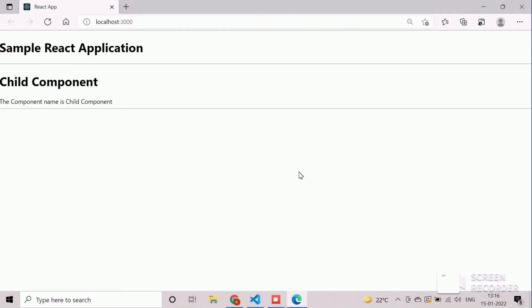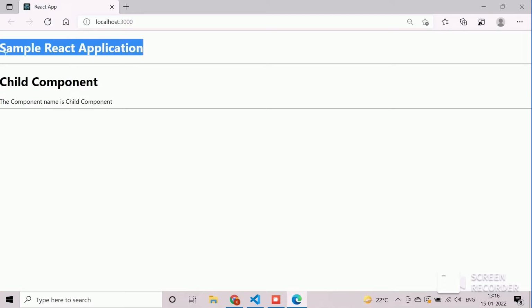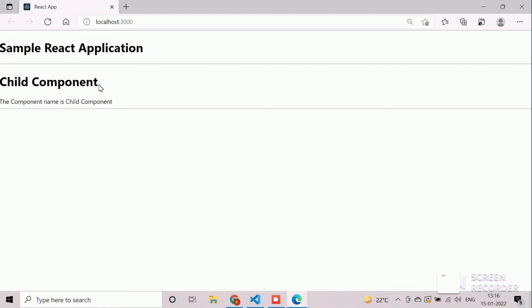Let's start with the demonstration. In this existing React project, the highlighted text, child component, is displayed from child component and the sample React application header is displayed from parent component. We will create a button in child component which will render the parent component. By clicking on this, the title displayed from parent will be changed with the help of state variable.